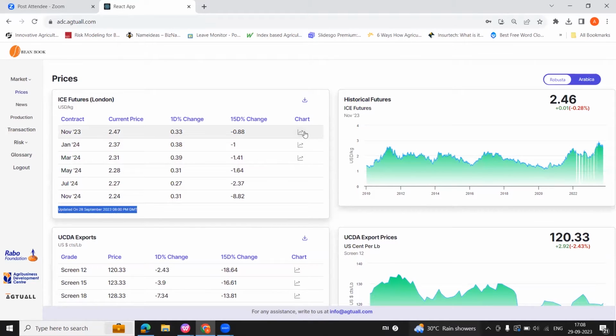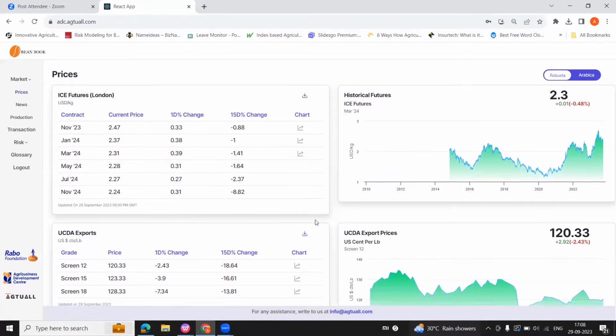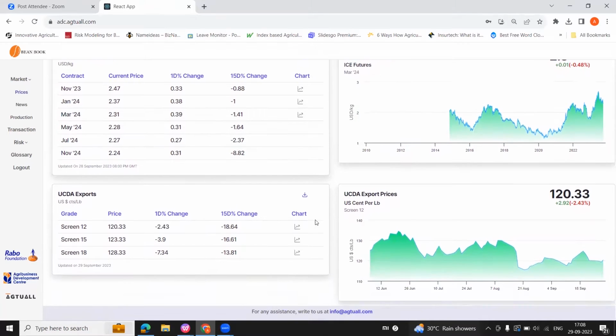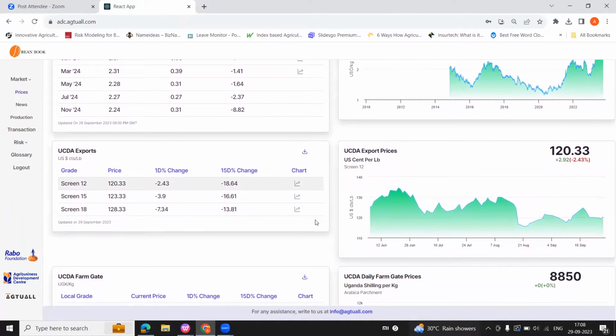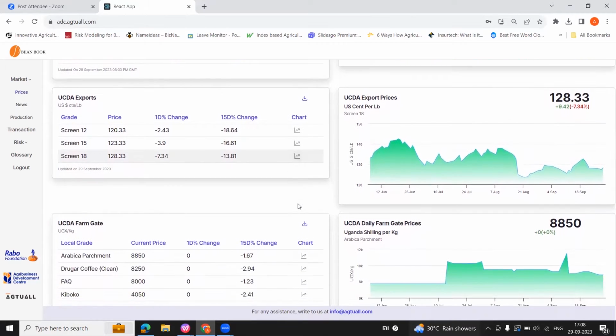You can click on the graphs to see the price trends from 2010 of near month, mid-month, and far month contracts. Similarly, the daily prices of various export grades and local grades can also be seen in the table, and the price trends from June 2023 can be seen by clicking on the graph button.